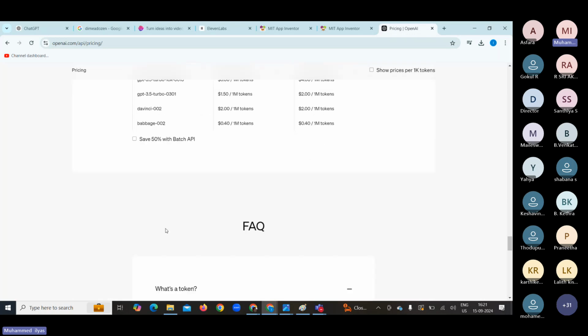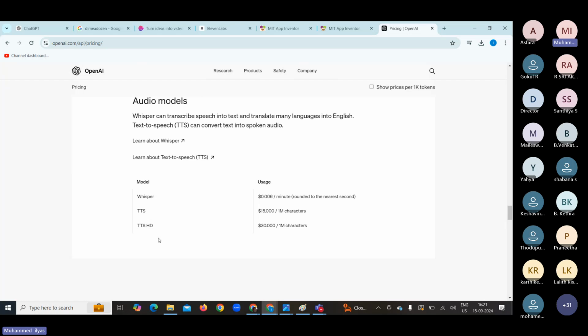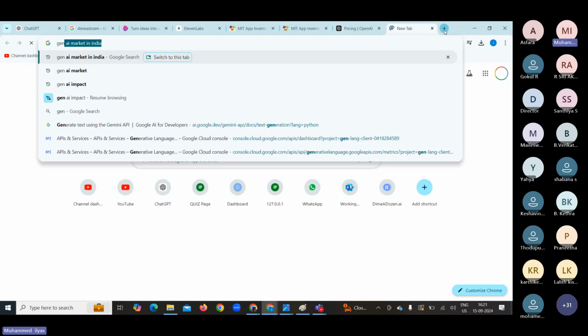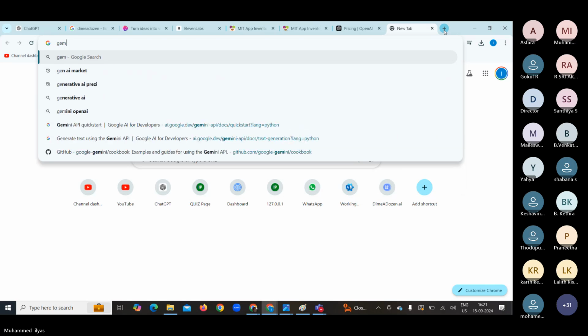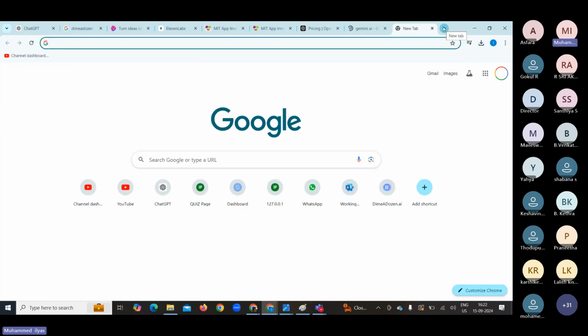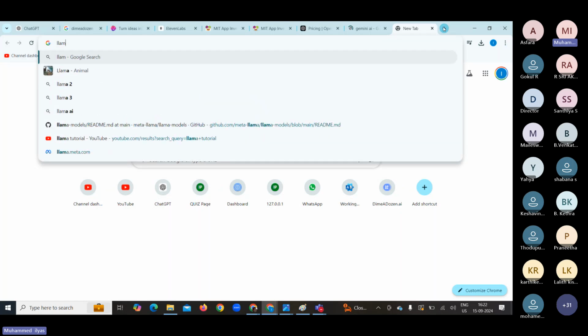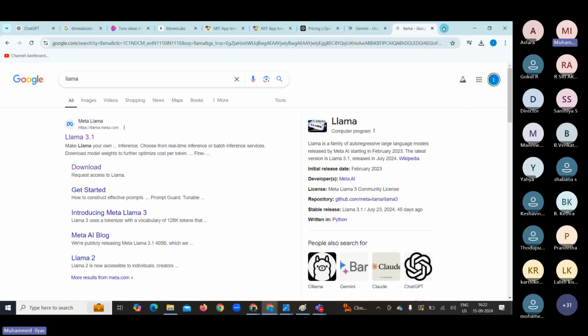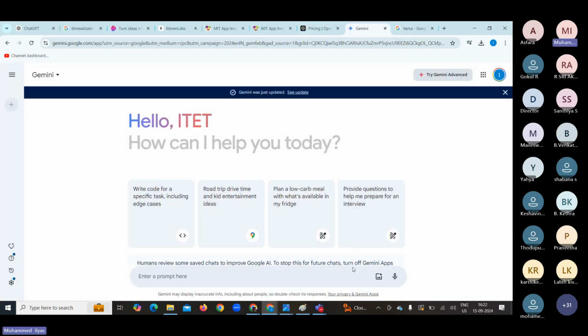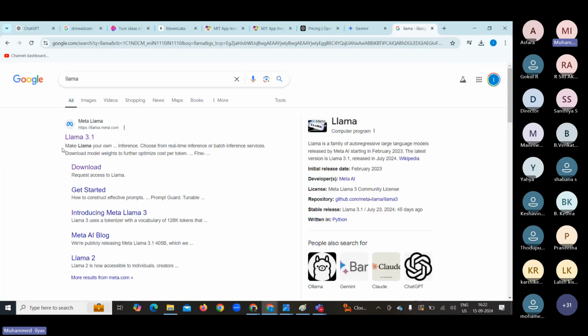Then there are many other models available. So the point here is ChatGPT is a multi-model. These are all multi-models. Then we even have Gemini. Gemini AI is the other one, and even this is a multi-model. Google Gemini. Then we have Facebook's Llama. These are the three main players in the market: ChatGPT from OpenAI, Gemini AI, and Llama from Facebook.